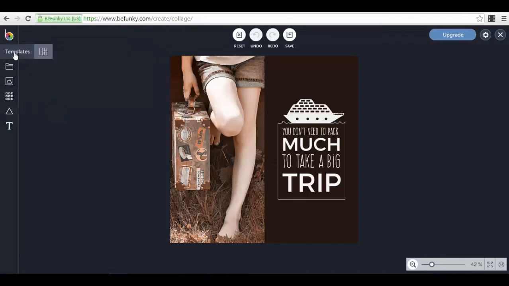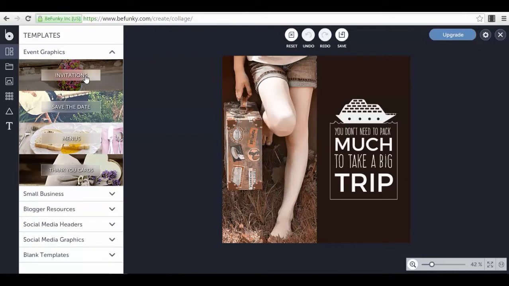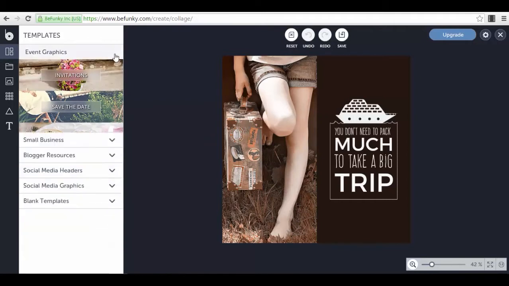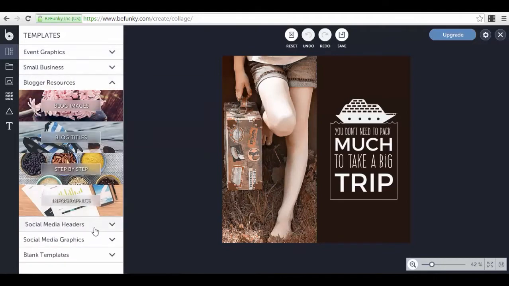For example, we can start with the templates. If you go to the templates, another window with the menu will open for you. It's like a drop-down menu, but sideways. You have, for example, event graphics. You can create invitations, menus if you have a restaurant or something like that, and thank you cards. Then you have small businesses where you find business cards, letterhead, and other types of images, blogger resources, and infographics. For example, you can create stunning infographics.